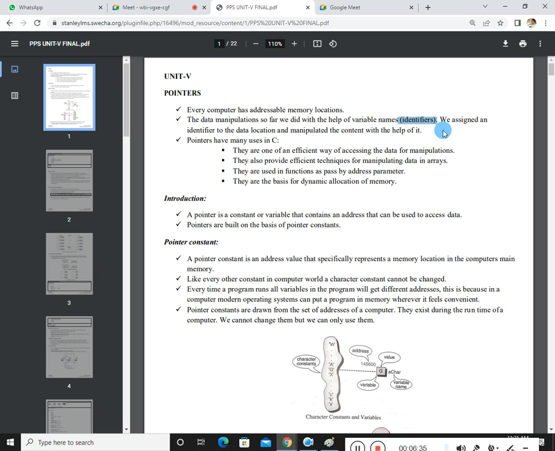Okay. So perimeter, sum, result. Like this we did. We assigned an identifier to a data location and manipulated the content with the help of it. Okay, that is possible. Previously we did all programs like that only. So pointers have many uses in C. They are one of the efficient ways of accessing data for manipulation. It is a very easy and efficient way.